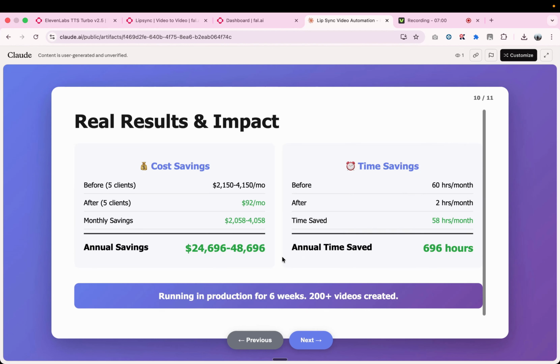So this is the result you can see here. We save him the money, we also save him the time. You can see the annual saving is around $24,000 to $48,000, and we also save him time with 696 hours. So this is what we built to help him. Let me show you actually how the automation works.